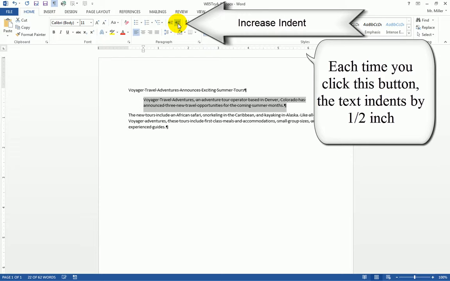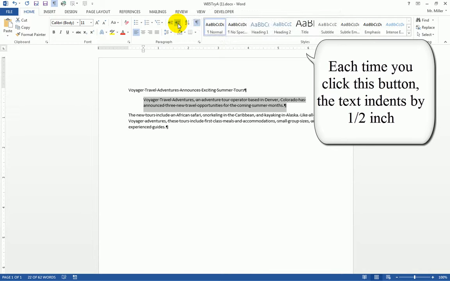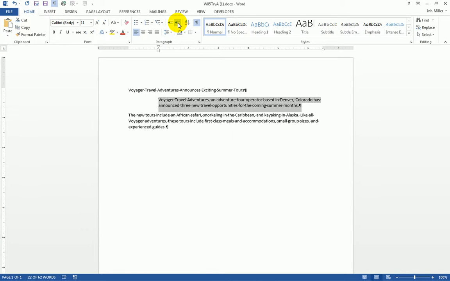Every time you press this button, it will indent the text by 1/2 of an inch. So if I want to indent this by a full inch, I'm going to need to click this button 2 times in order to increase the indent to 1 inch.